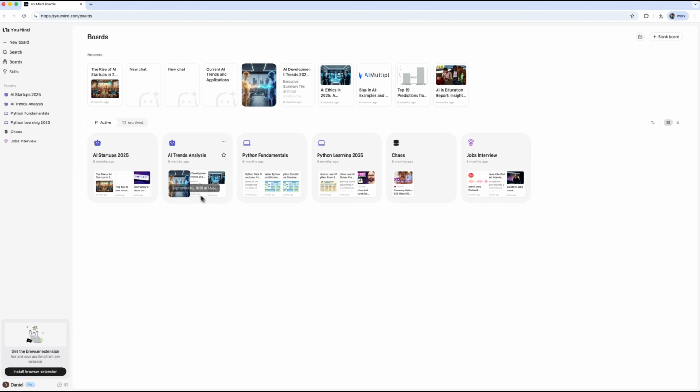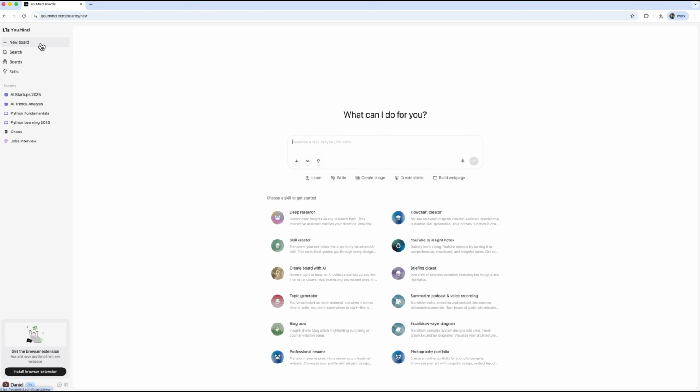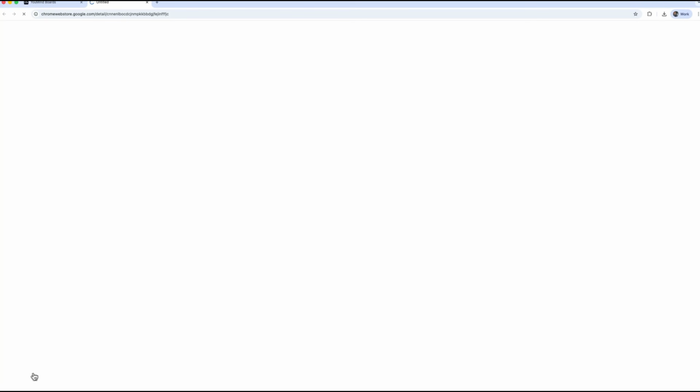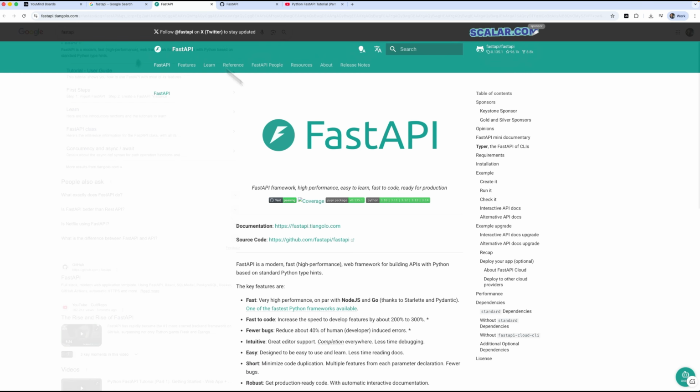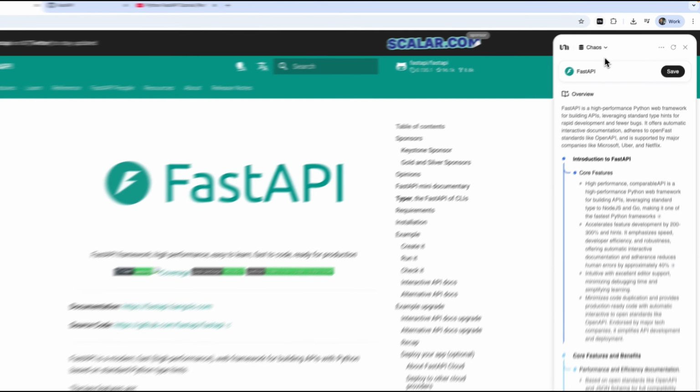Now imagine you're learning backend development and exploring FastAPI. You find a useful documentation article or a few interesting GitHub repositories. The same thing works for GitHub repositories. Instead of copying links or saving bookmarks, you can simply use the YouMind browser extension. First, folks, we install the extension in Google Chrome. Next, I search for FastAPI and open several resources that I want to analyze.